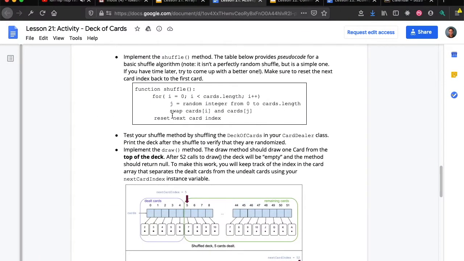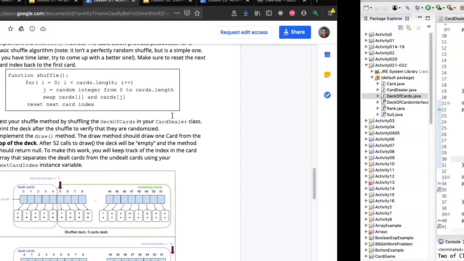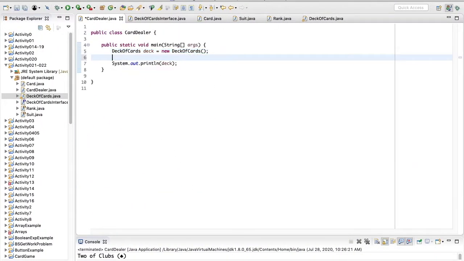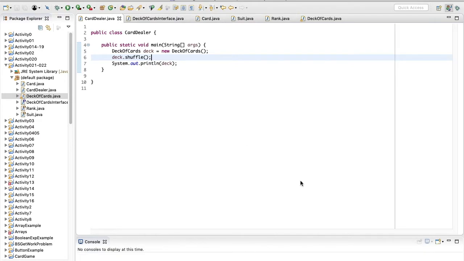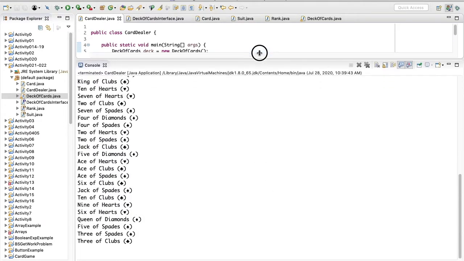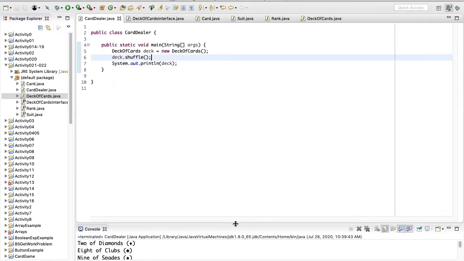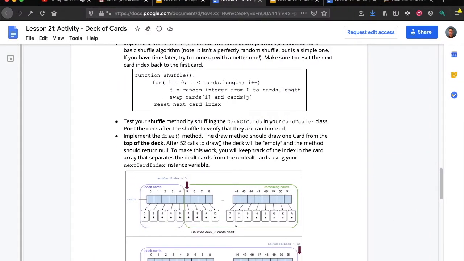So we're going to go ahead and test our shuffle method by shuffling the deck of cards and printing it out. We need to make sure that the cards are randomized. So let's go back to card dealer, and now let's do deck.shuffle first. This program's nice because we can really test it as we go. And let's make sure these guys are randomized. No errors, and that sure looks random to me. I'd say that's a fairly shuffled deck. No card sharks are going to be predicting our shuffle algorithm.